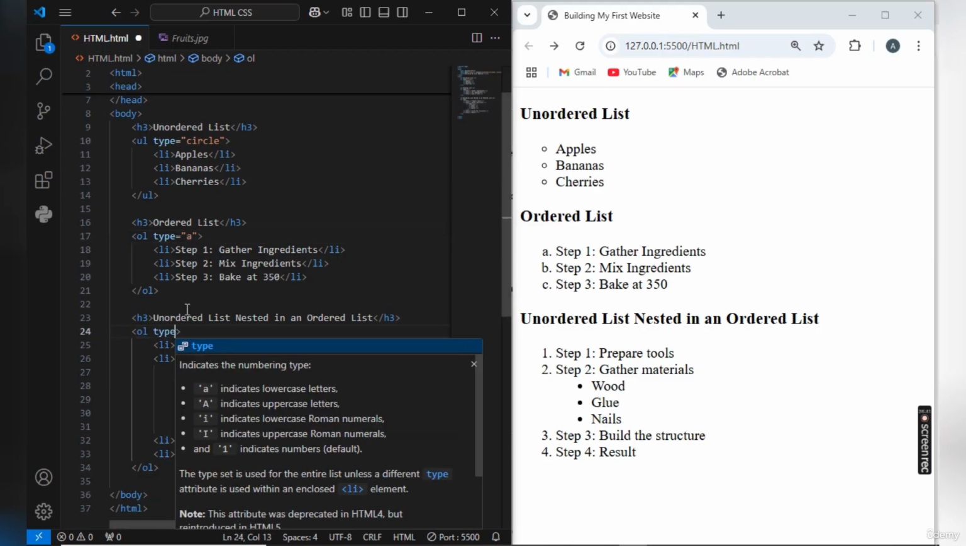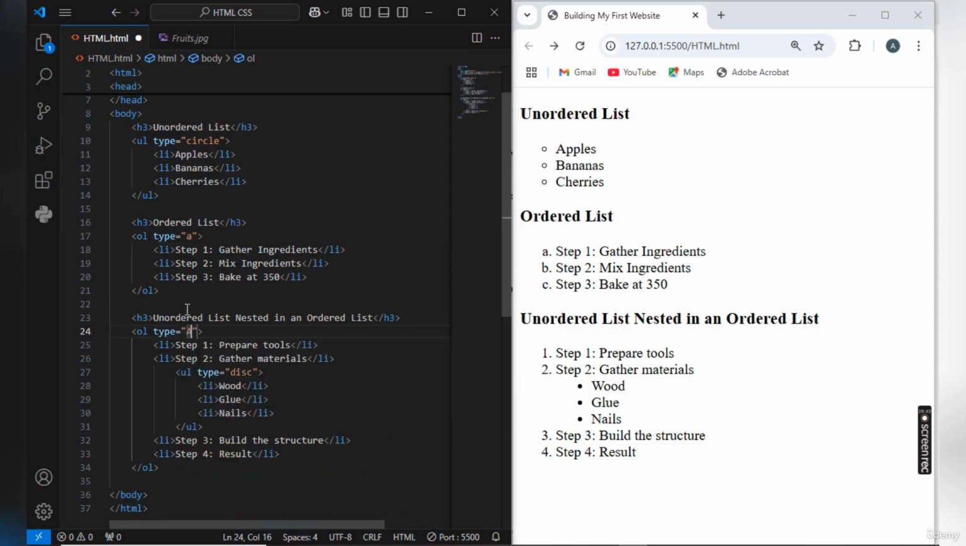Let me come down here and change this one. So let's say type, and let me use capital A, and you see what happens. Capital ABC. You can see that is how it is. But the default itself, when I delete this away, is 1, 2, 3. You just put 1, and it gives you 1. That is how it is.